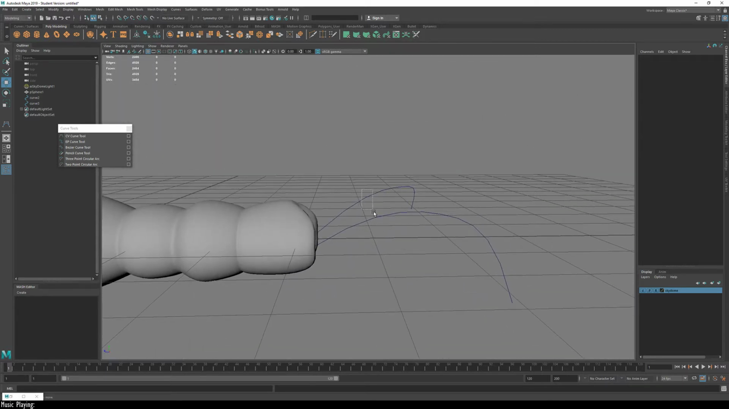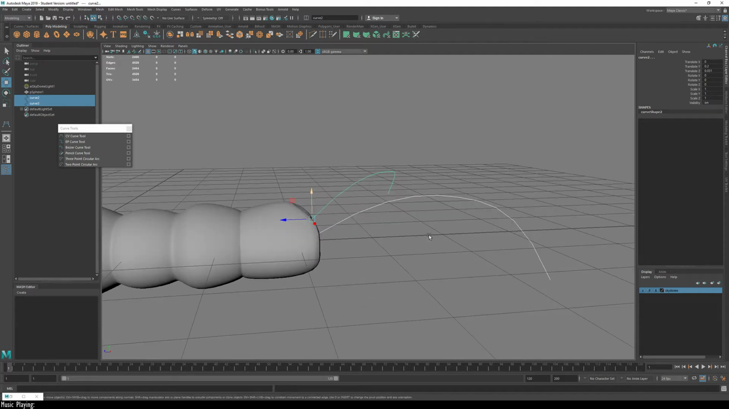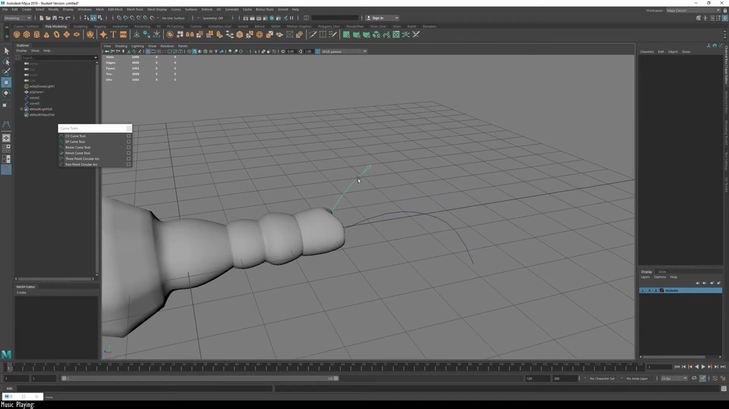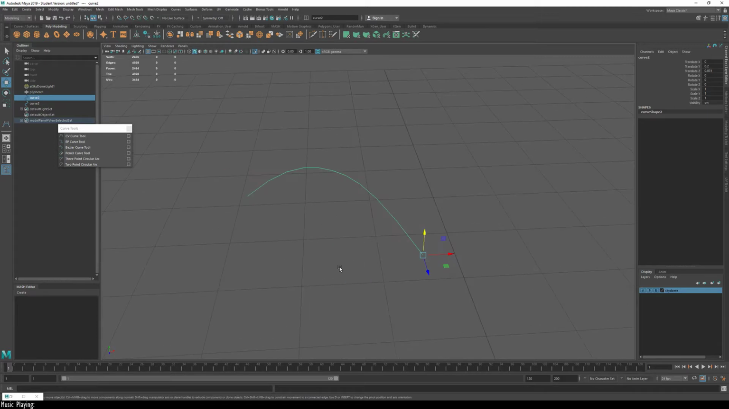All right. So I do want these to go up a little higher, kind of like that, so they're off the ground. And from here, I think all I'm going to do is start making some extrusions. So I'm going to press Control-1 to go into isolation mode.